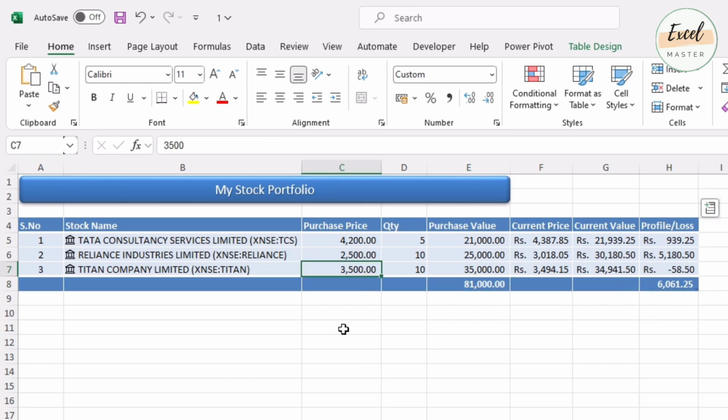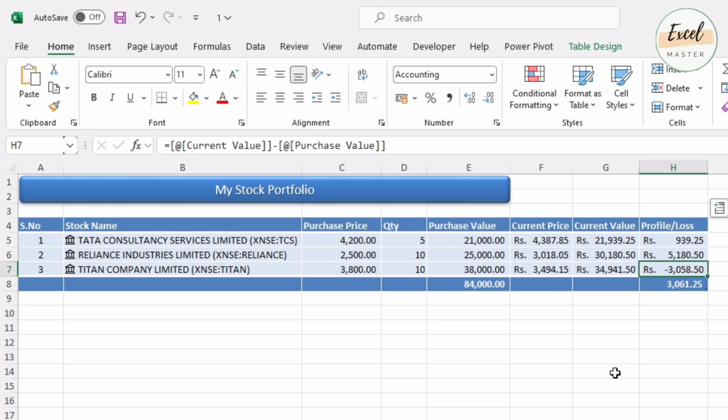Suppose we have purchased this Titan with 3,000, sorry, so 4,941 of profit. If we have purchased this with 3,800, so 3,000 minus, that is a loss. So these values, this current value, whenever the stock exchange opens, in every minute the value gets changed.